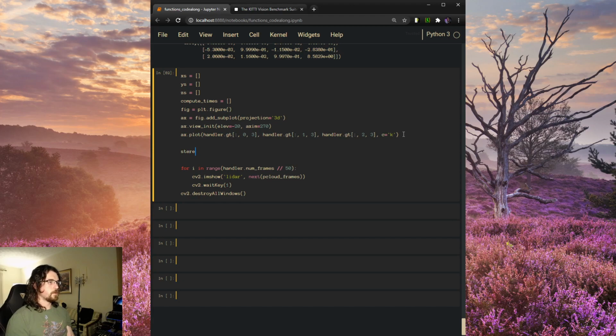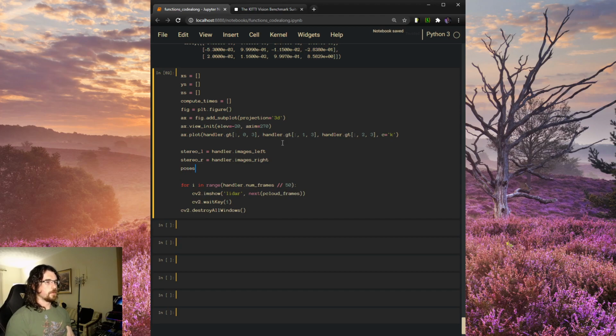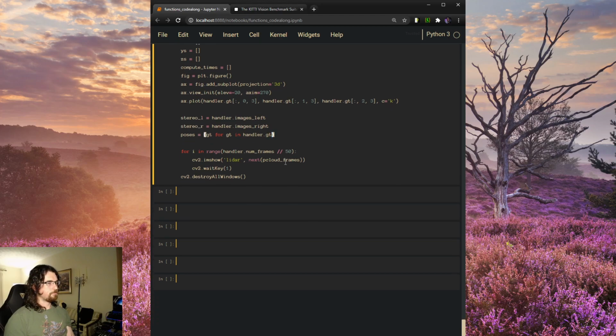So stereo L equals handler dot images left, and this is a generator, and stereo R equals handler dot images right, that's also a generator. So just keeping that in mind, we need to go ahead and say poses equals GT for GT in handler dot GT. I don't really think that I need to do that, but this is the way I wrote it, so let's run with it. Oh, we're really feeling the generators.